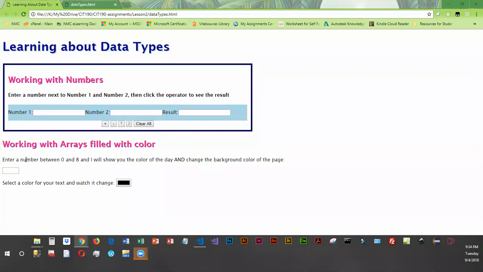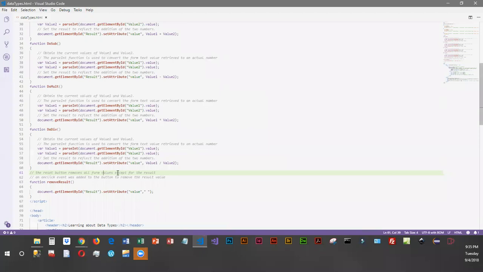So we're going to move on to changing the background color of the page. The idea here is that they can pick a number between 0 and 8. And we have an array that has color names in it. And we will be subscripting into the array and using the name to change the background color. And we're also going to display the color name kind of below our numbers here. So that is our goal.